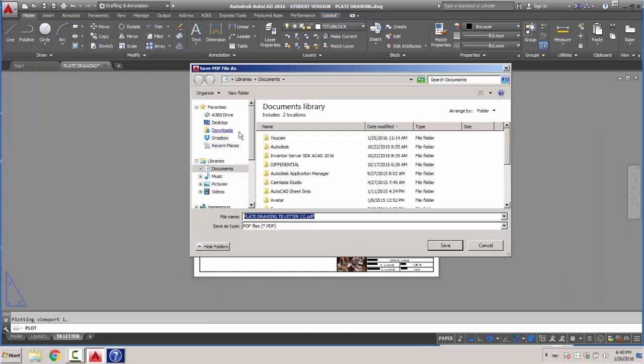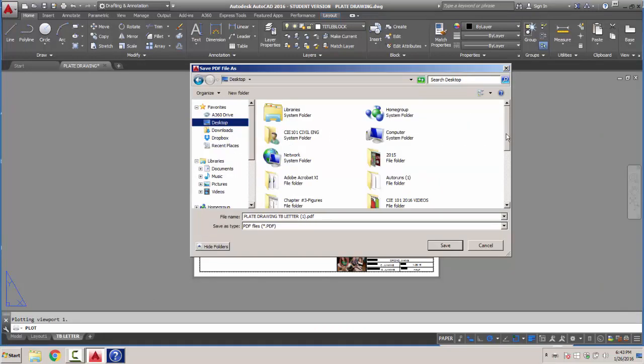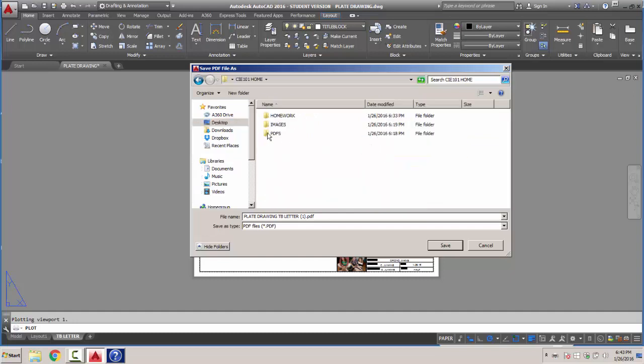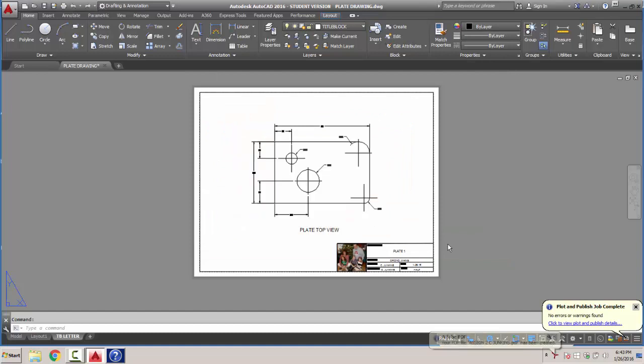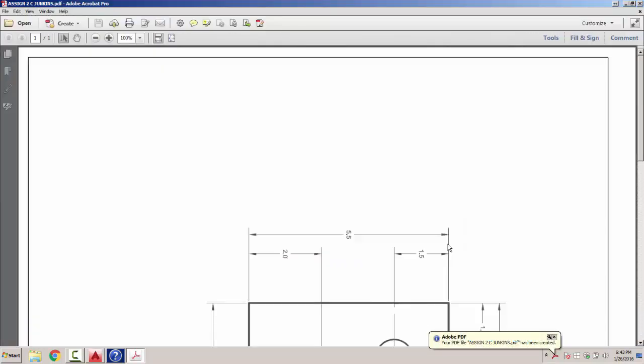And it's going to ask us how we want to save it. I'm going to go to my desktop. I'll go down to my CIE101 home folder, go to my PDFs. And I'm going to title this one Assignment 1. Actually, call it assignment 2 because we have the hand drawings, and put my name, C. Junkins, and that way when you turn them in they won't get mixed up with anybody else's, although they're going into your folder so it shouldn't matter, but just to be safe, and just say save it. So it plots it out to a PDF. It's being created, and there it is.